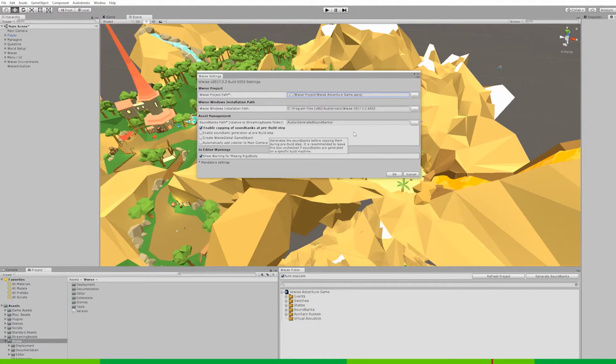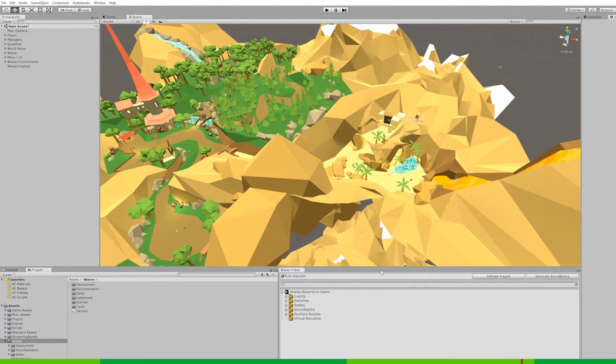You don't have to change the sound bank path because that will automatically be fetched from the Wwise project itself. That's it, and click OK. Whenever you do changes in the Wwise project, you can click Refresh in the Wwise picker.